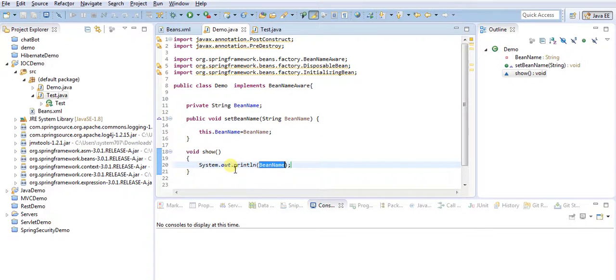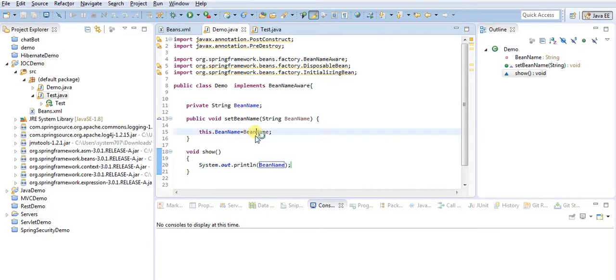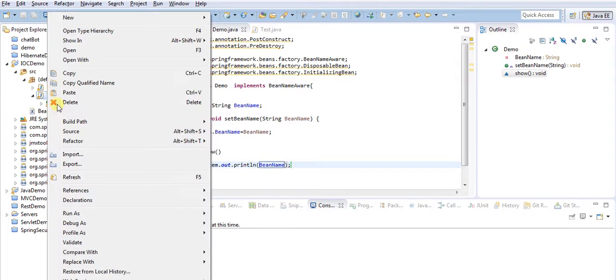So I'm using it in the show method, but in a real project we use bean name for logging purposes. So I can log the bean name, and then if any problem arises, if any error comes, I can easily check which bean has a problem, and I can resolve that. So that's the real use of BeanNameAware. So I'll try to run this and let's see what happens.